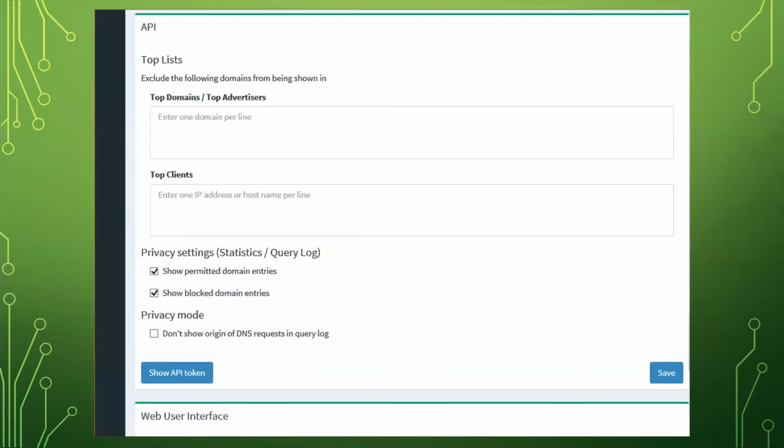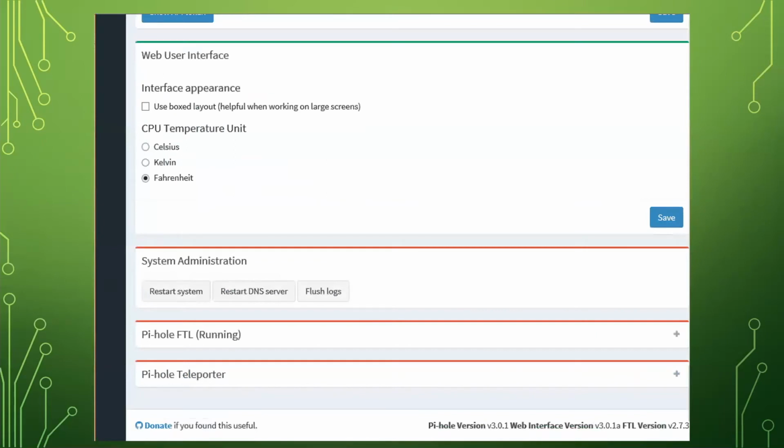The next area is an API that would let a program on your network get some statistics. I don't use that, and you probably won't either. Okay, the web user interface.